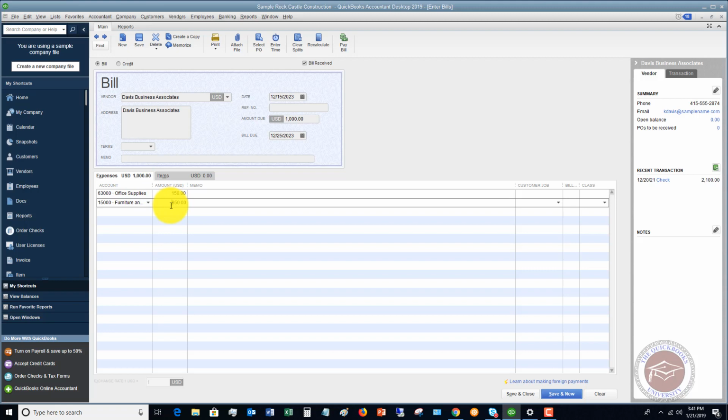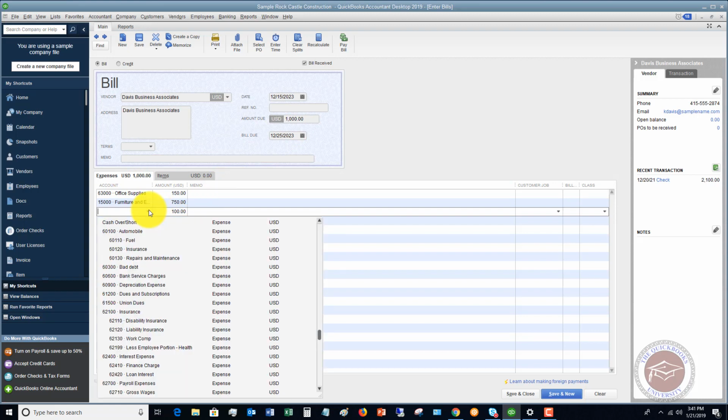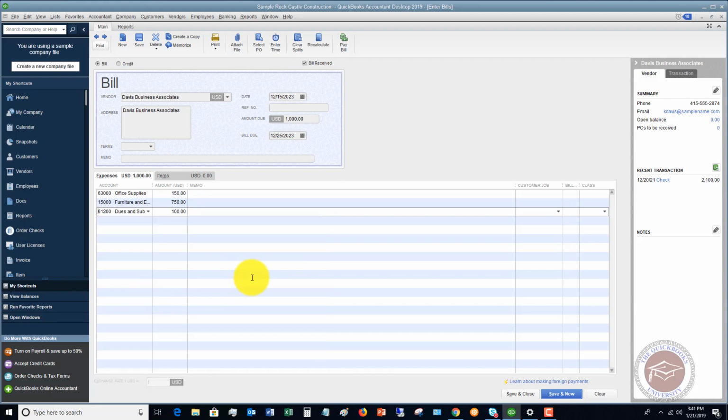Now let's say that this was only $750. I'm tabbing over to these other columns, and you'll see that it'll put the remaining balance here because you've got to get that total to what you put up here in the amount. So we can split it between three accounts. Let's say that this was also dues and subscriptions or something else. So that is basically how you put in a split when you're entering a bill. This is a split transaction.